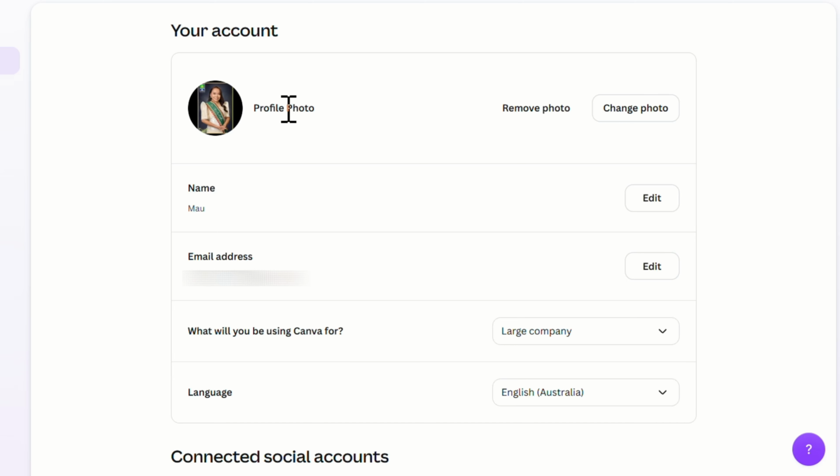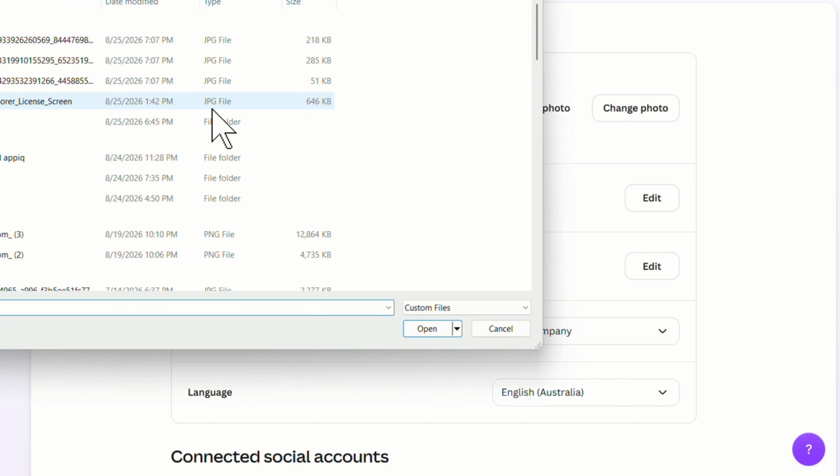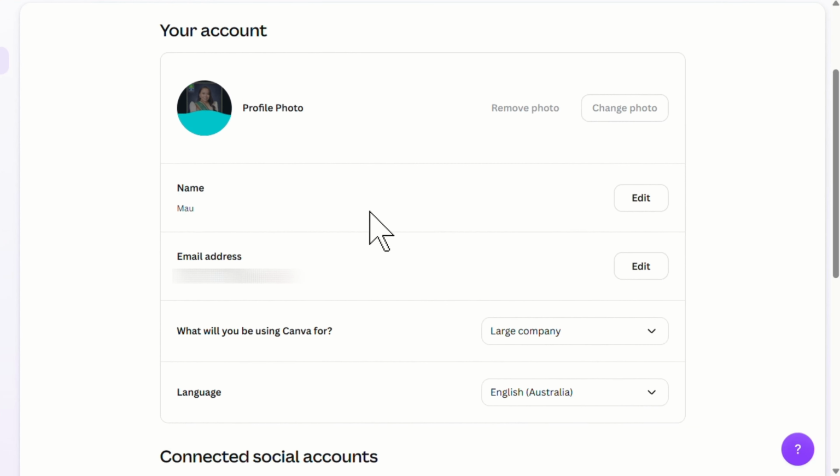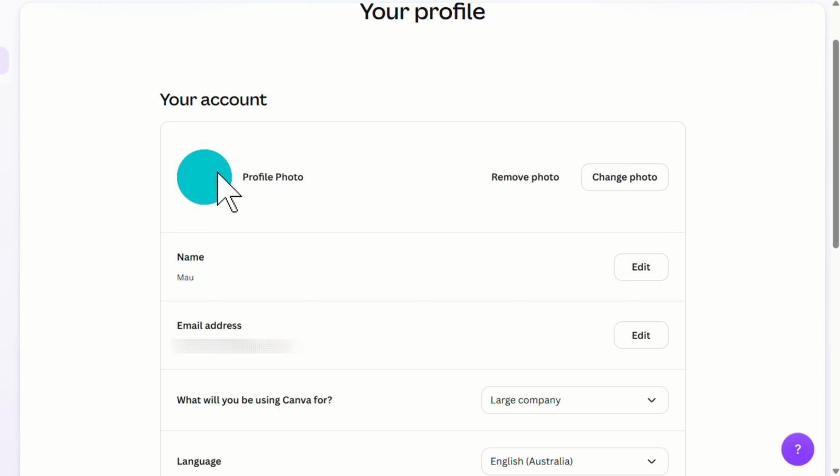So on the right side, you can either remove photo or change photo, or simply click on the picture itself, then choose the new image you want to use. For example, I select this picture and click open. So Canva will then update or upload the image. So wait for it to process.